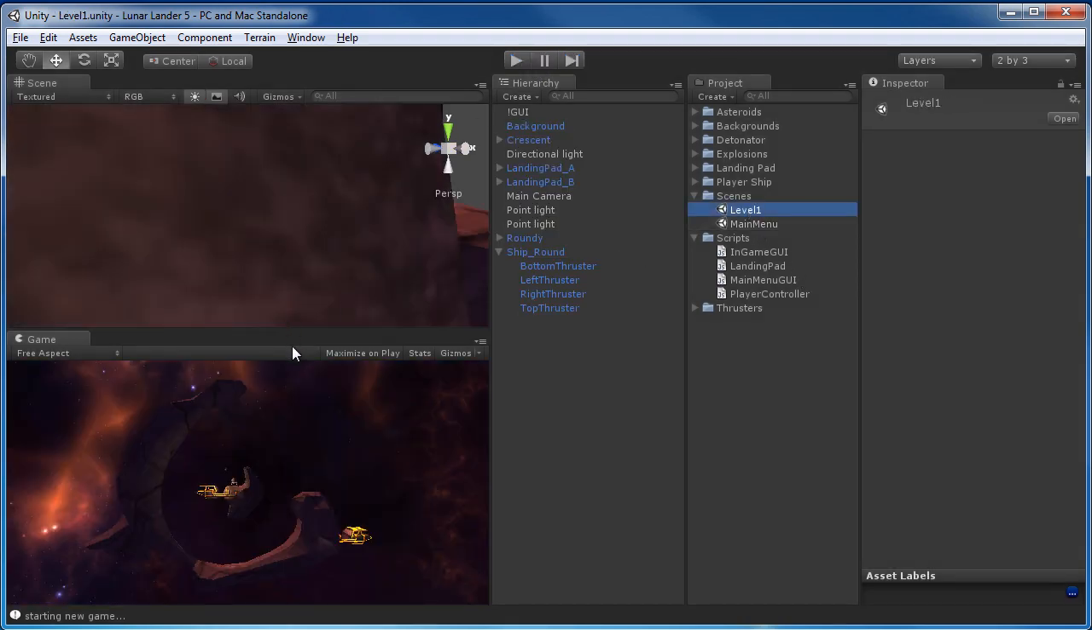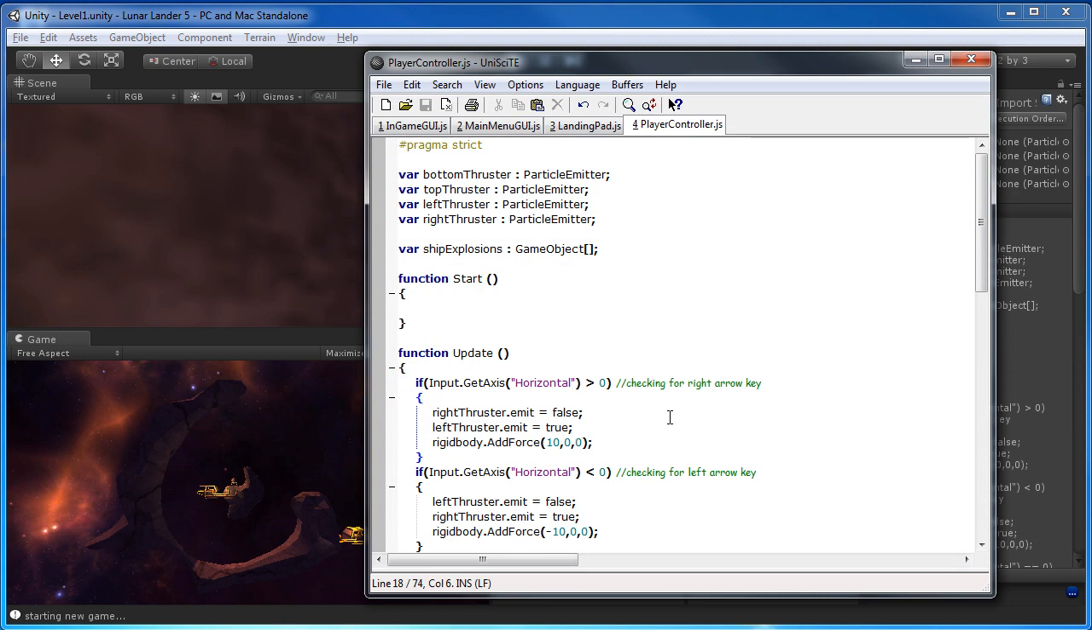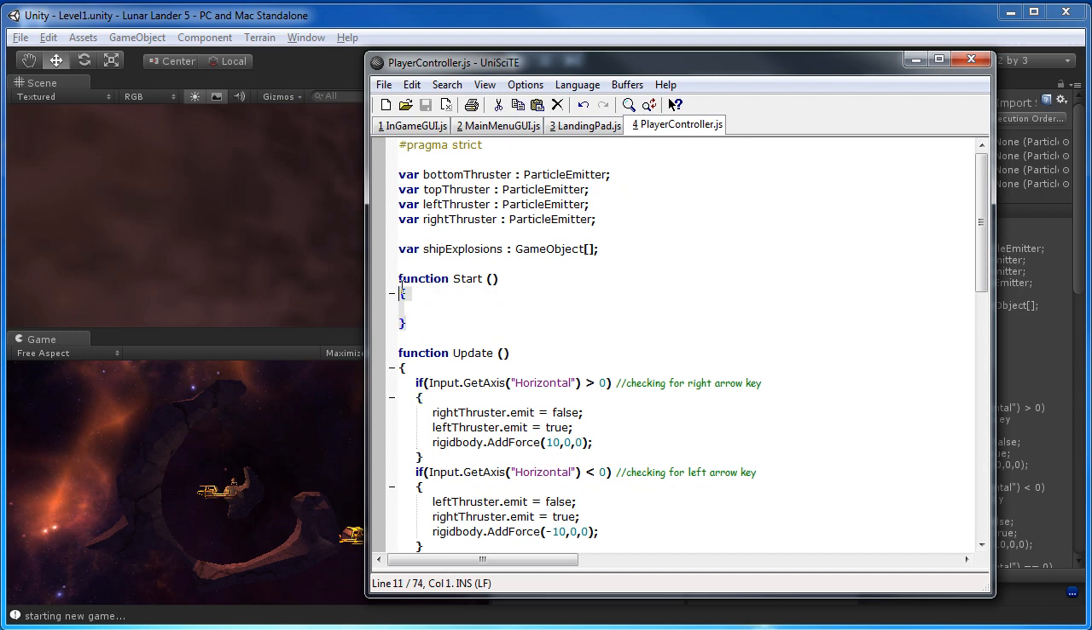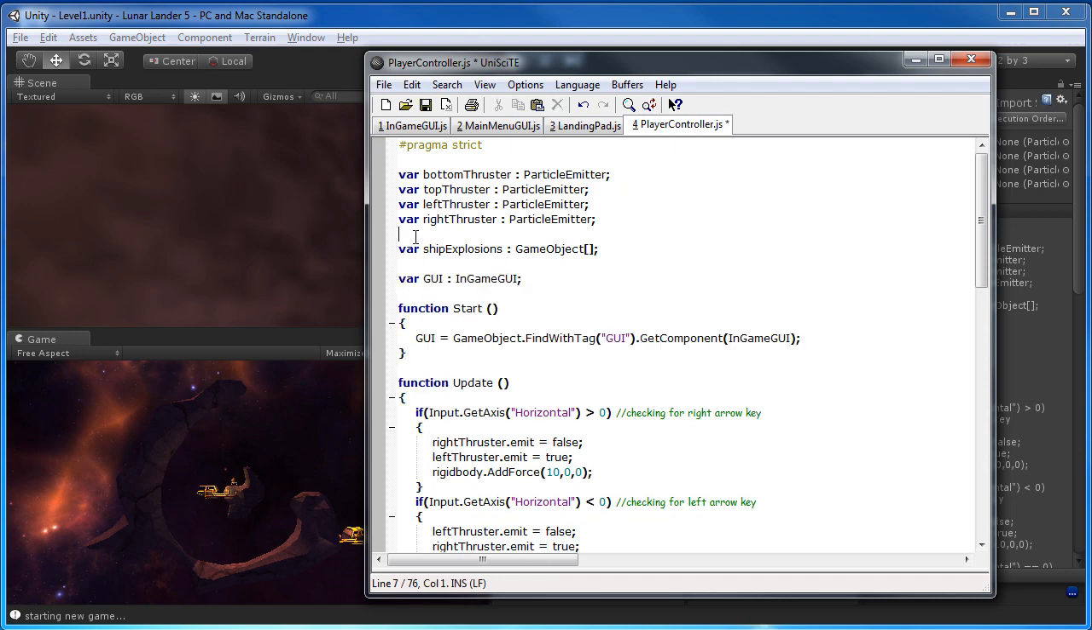That does remind me though, next we need to move on to making the ship trigger the lose function when you explode. So if we go into the player controller, we need to do something the same as with the landing pad, in that we set it up to connect to the GUI here. So I'm just going to grab and copy paste this, same in the function Start and the var GUI.